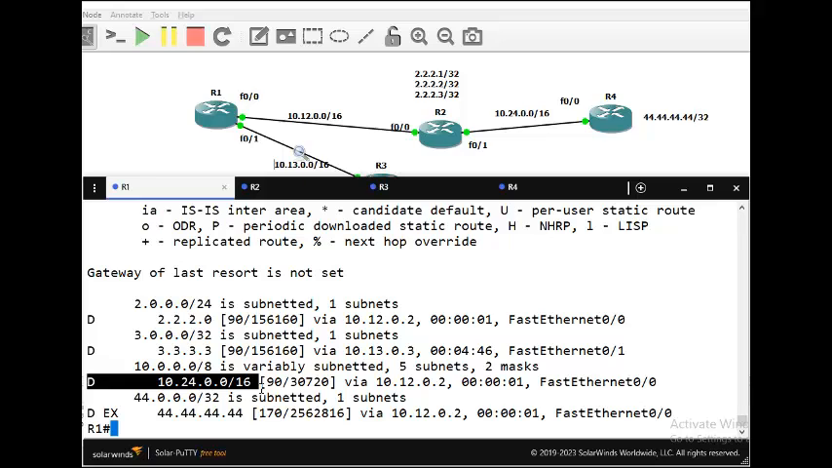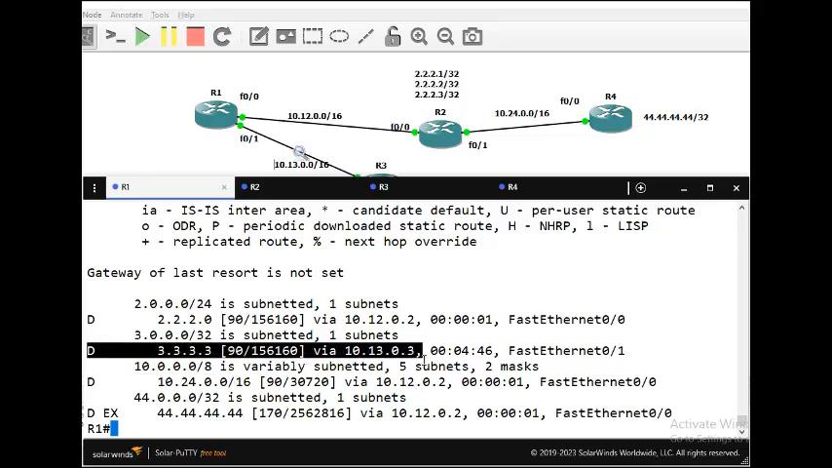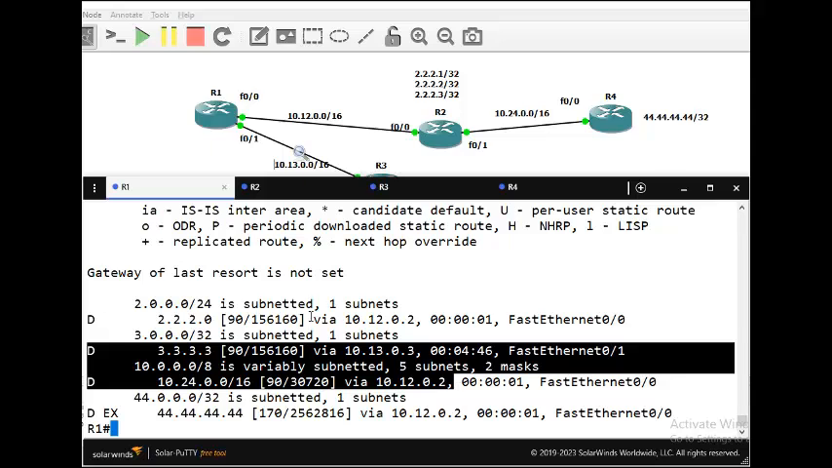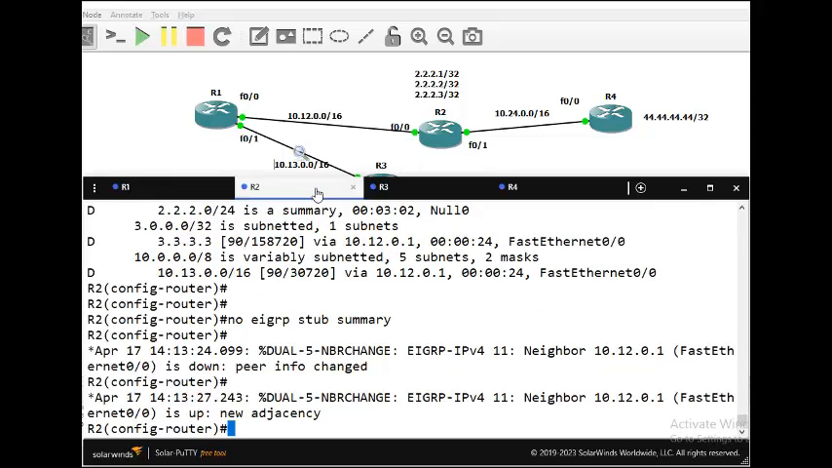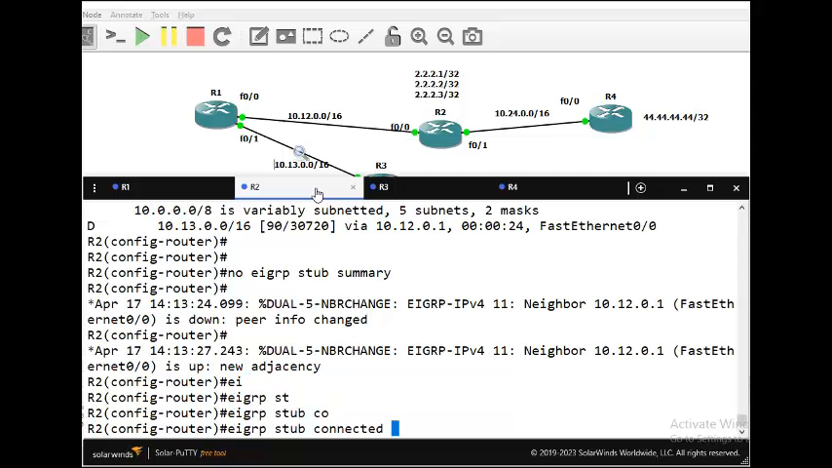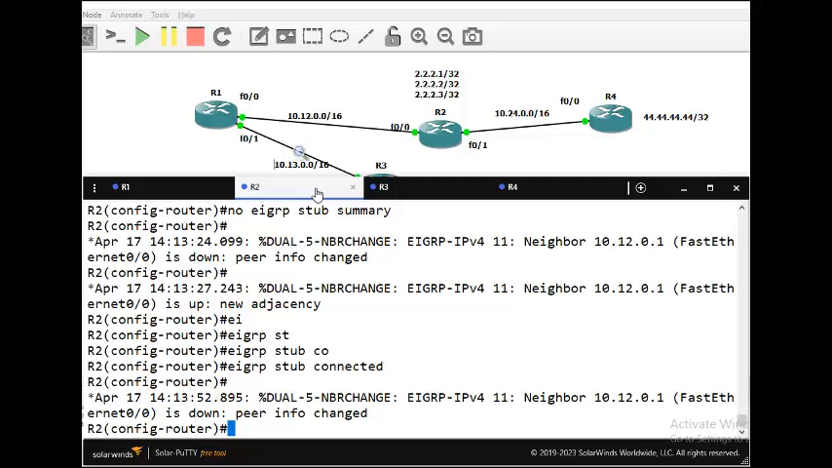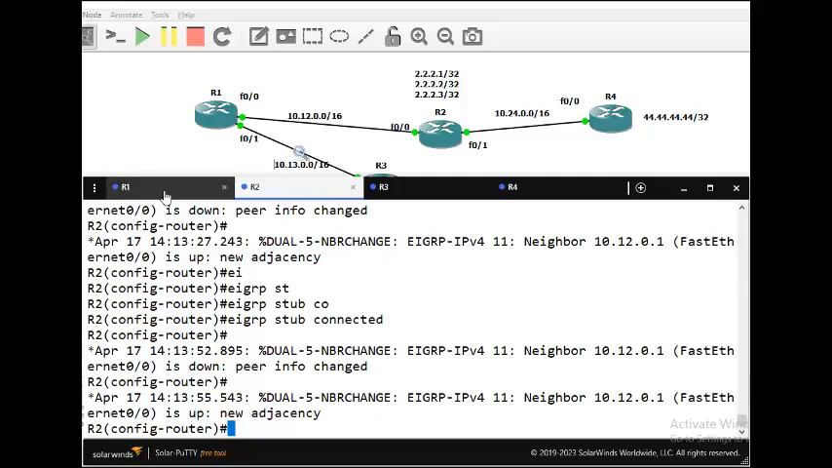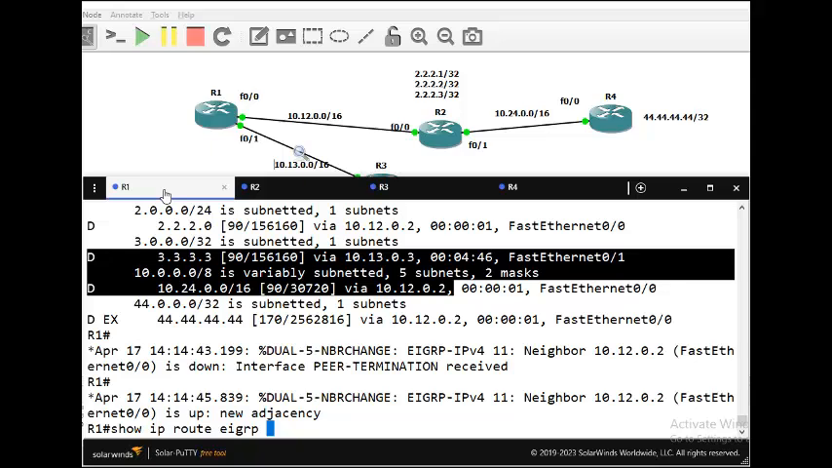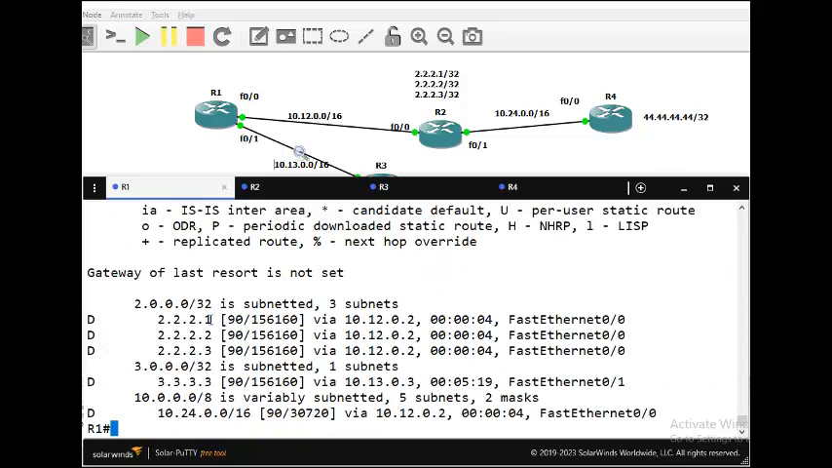Now let's go to router 1 and check. You see, what did I say? Yes, connected. These are all connected, right? Even though we have asked to summarize it on this link, it overrides that. On router 2, we have said I want all the connected, so it sends all the connected. This overrides the manual summarization and sends all the connected.